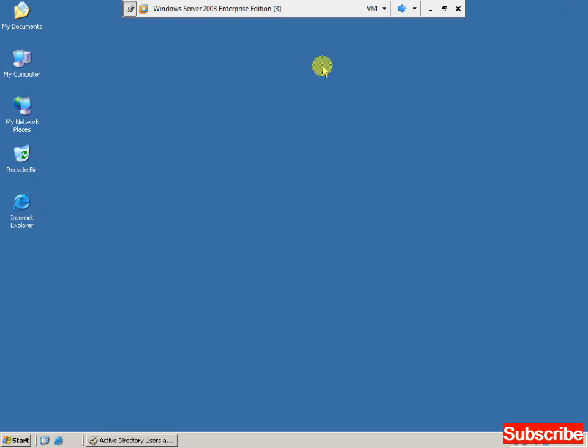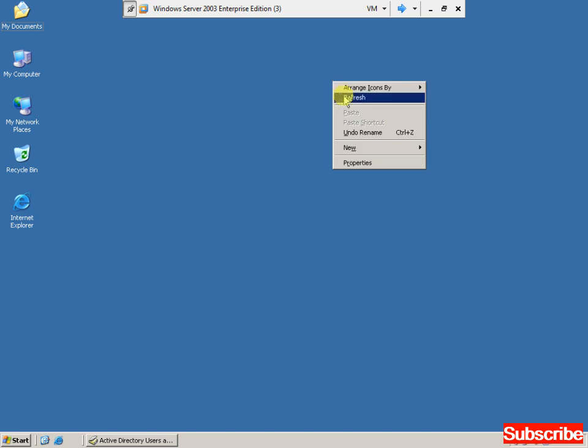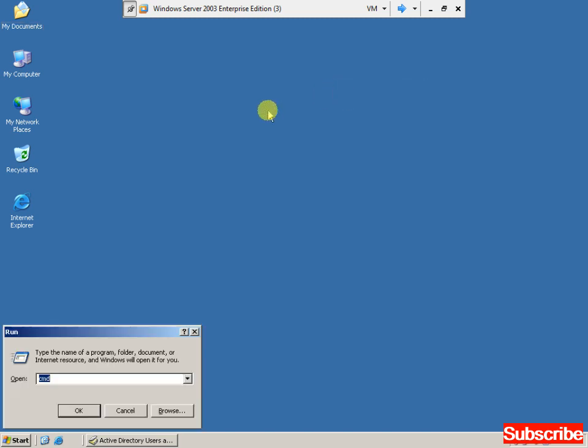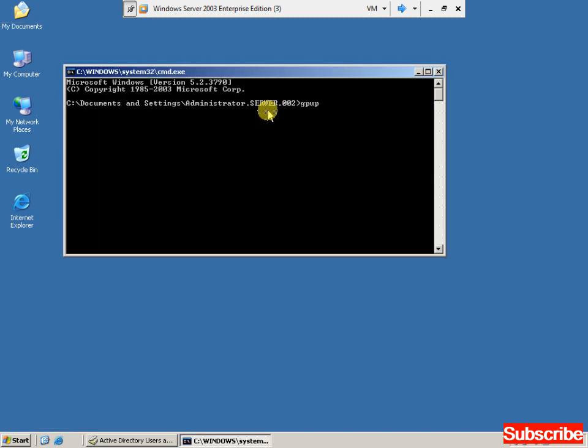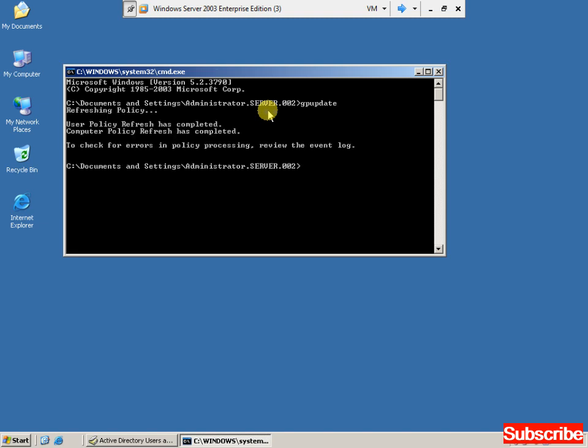Now for this we have to refresh the policy, or you can go to command prompt, and there type gpupdate, group policy update, so that this policy is going to be applicable. Otherwise you have to restart your computer. Then this policy is going to be applicable.